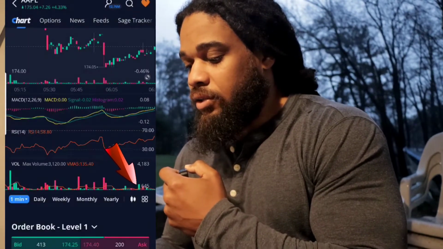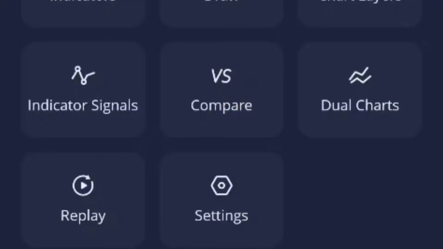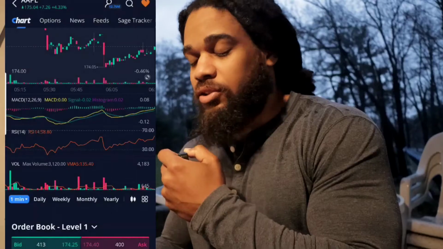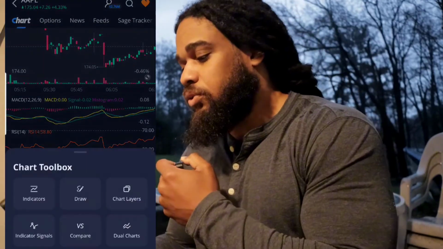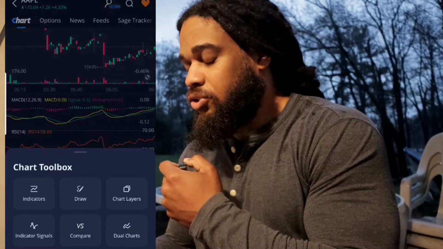In addition, you could also click on this button right here. You could add some indicators. So you've got the MACD, the RSI, volume, things like that, Bollinger Band. In addition, on that same button, you could use it to draw a trend line. So once you click the button, you could press draw trend line.